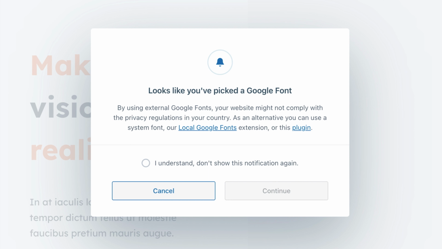So if you want to be compliant with the law all over the world, you can use this plugin, which is a free plugin that allows you to upload Google Fonts on your website directly without having to go through Google to upload them. So how can you do this? It's very, very easy. So let's click on I understand, don't show this notification again. And let's click on continue.